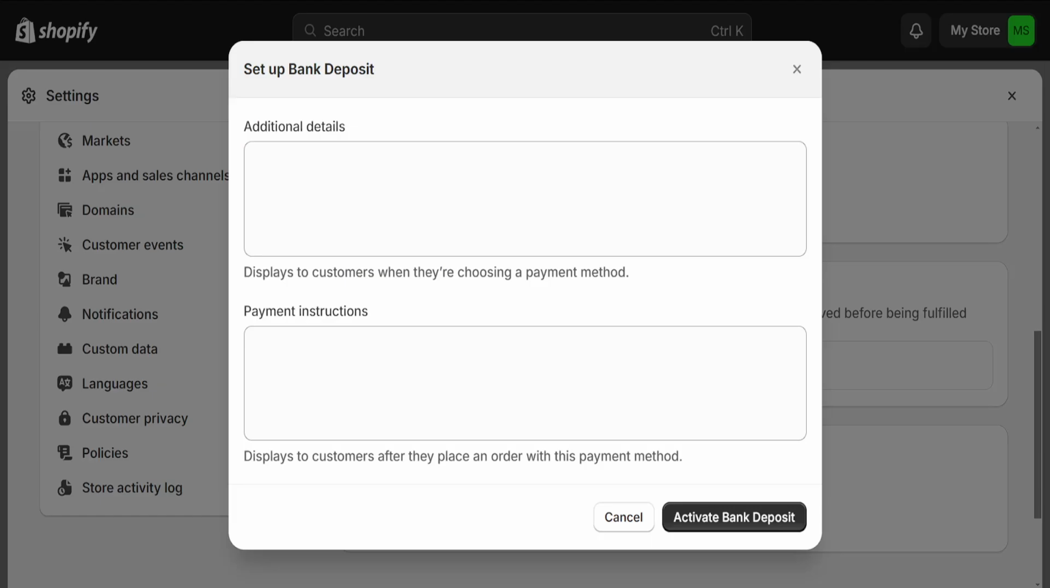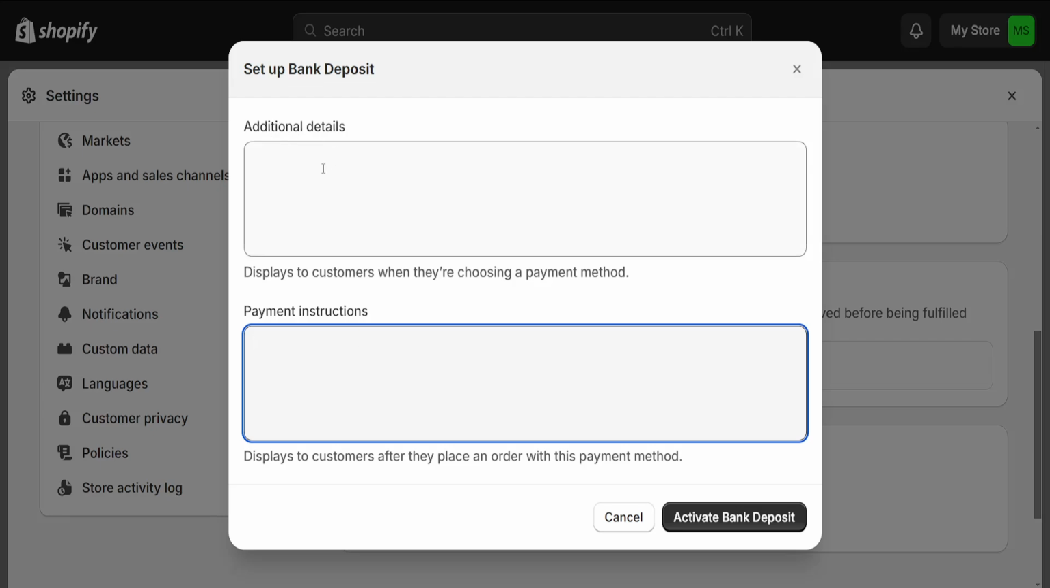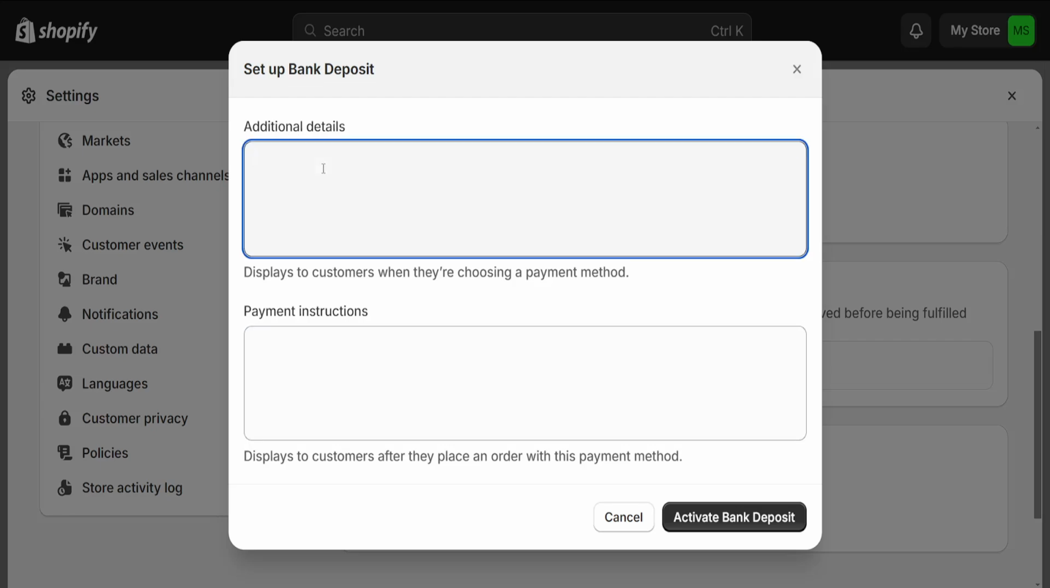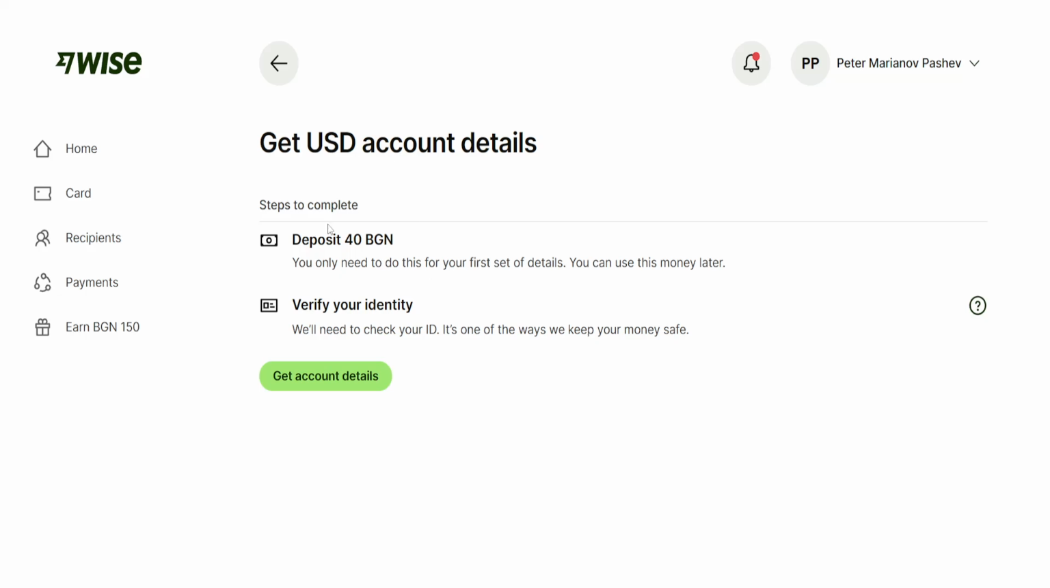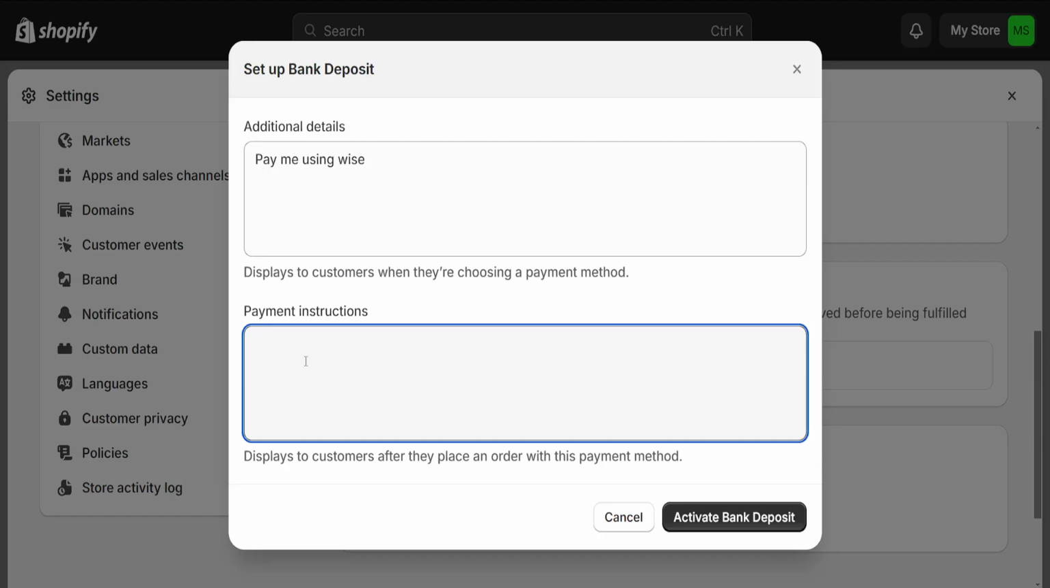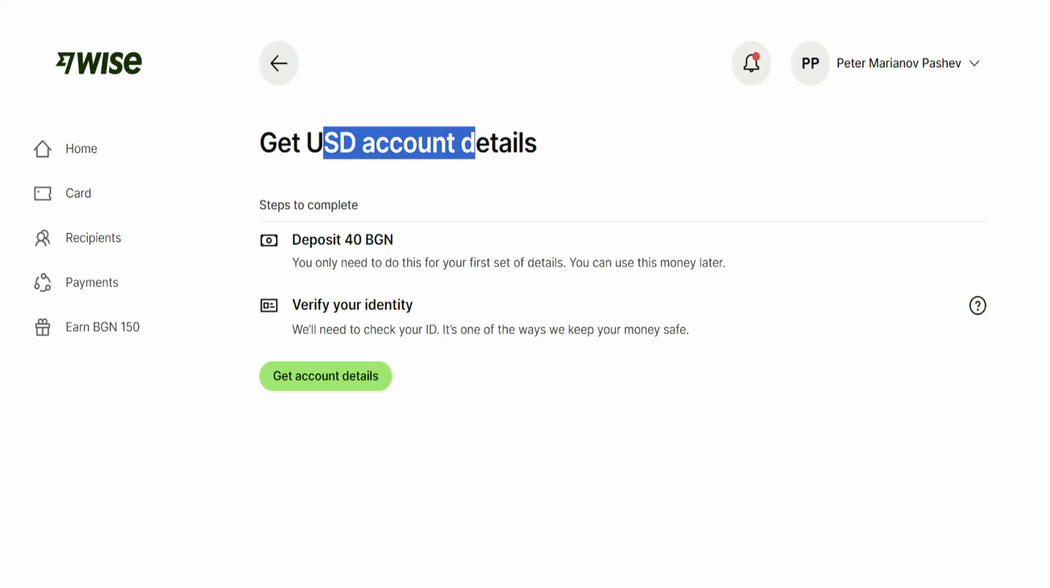Then we will go back to Shopify, and here we will give the payment instructions. So for additional details, we will do pay me using Wise. And then for the payment instructions, here's where we will add the information which we get from our USD account details right here. Then we will input the information right here so people can pay us directly into our USD Wise account.